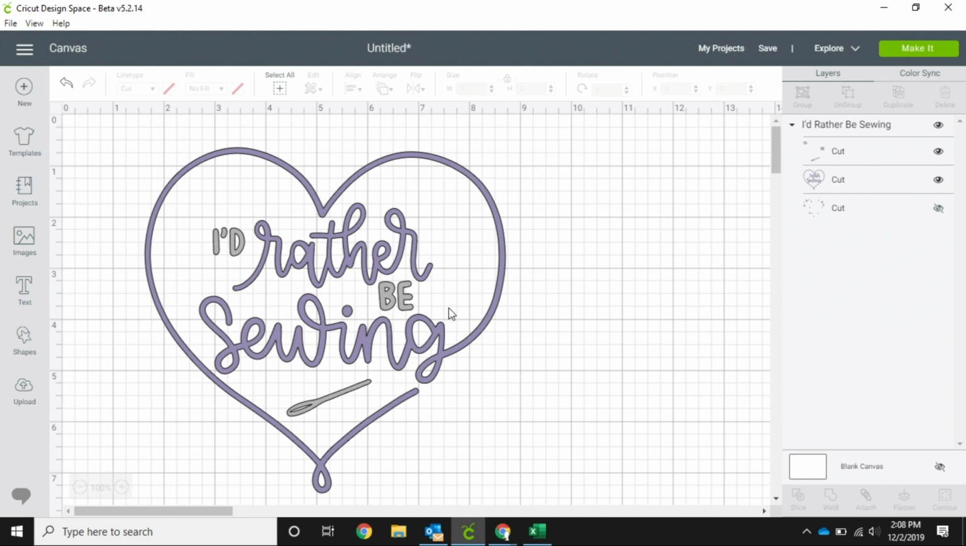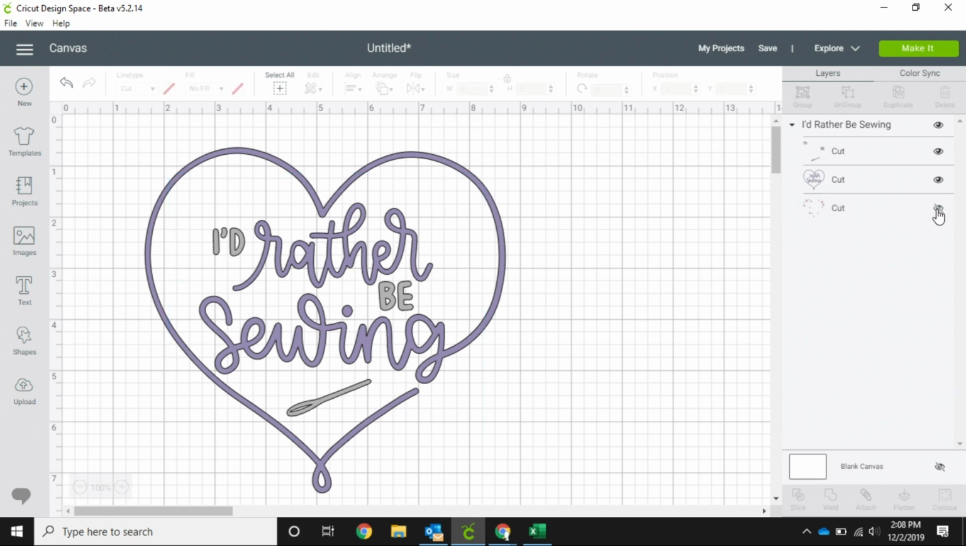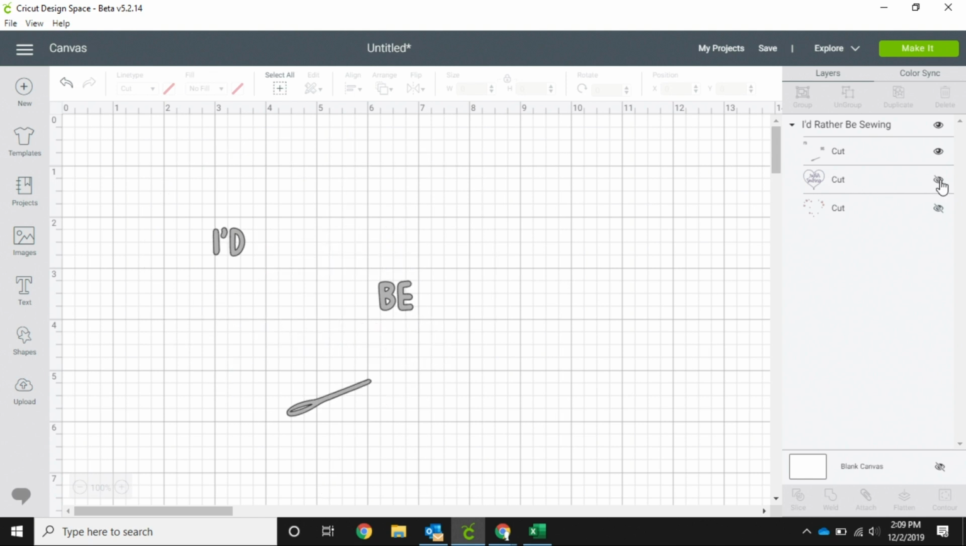And if we were to cut or draw this image, it would not go to our mat screen unless we unhid it and brought it back. So once it's hidden, that means it's hidden from your view, it's hidden from cutting, from drawing, from everything. We can also hide the other layers if we want. So everything is still here on our canvas, it's just invisible to us.